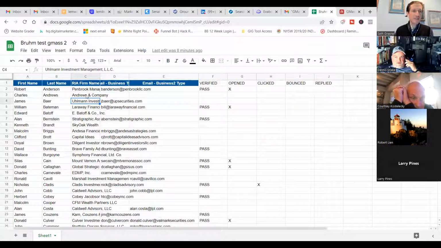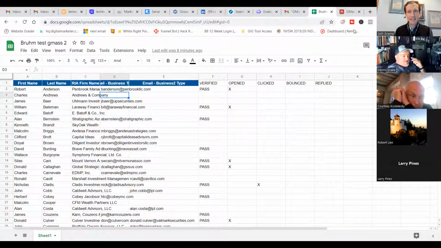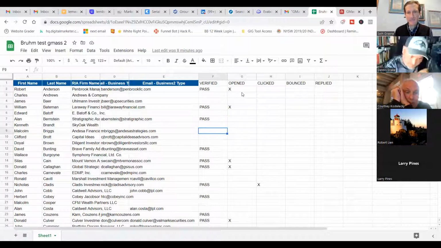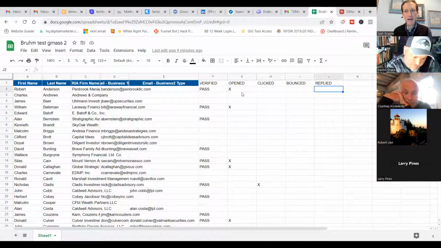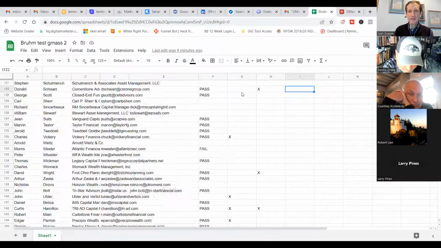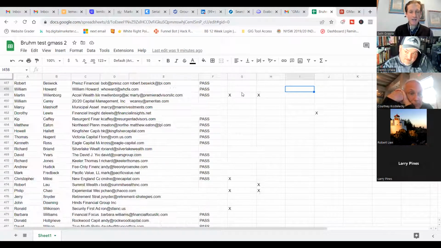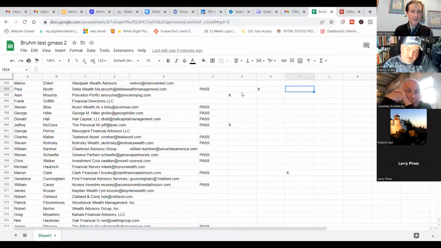where I took first name, last name, company name, and email, and I took all that data from the list and pasted it into my Google Sheet. And you will see as the software will verify the emails, pass, fail, and then it will tell you, did they open it? Did they click it? Did it bounce? Did they reply back? So this is happening in real time, and literally I have emails going out every day, every Monday through Friday.